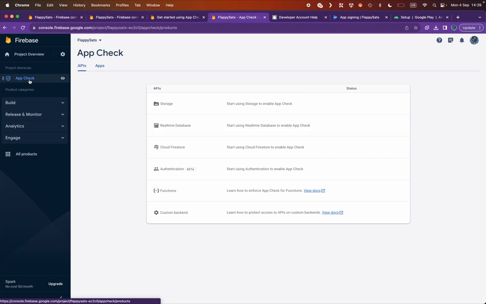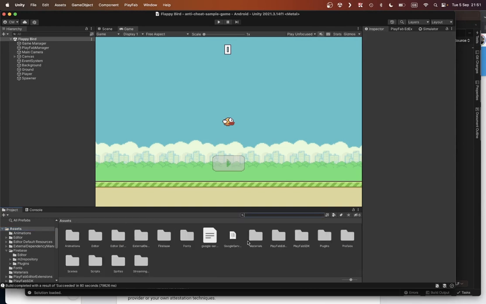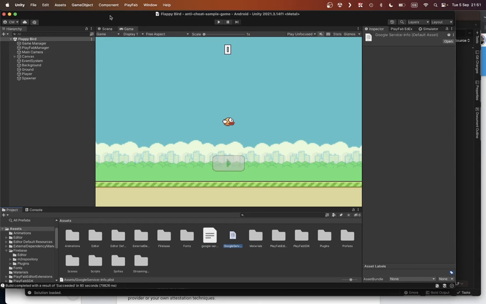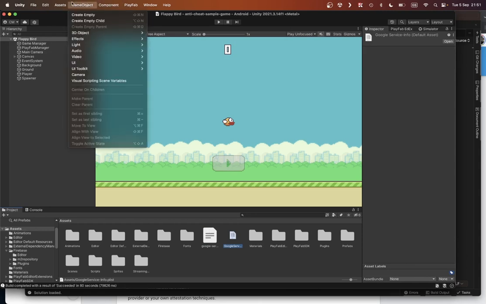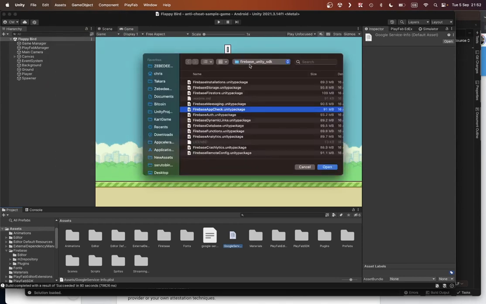So the next steps will be actually adding the Firebase App Check SDK into Unity. So now let's look at adding the Firebase SDK into our Unity project. So first we have to add the config files we downloaded, the Google Services files from Firebase, into our assets. Then we want to go to assets, import package, custom package, and download the Firebase appcheck.unity package.